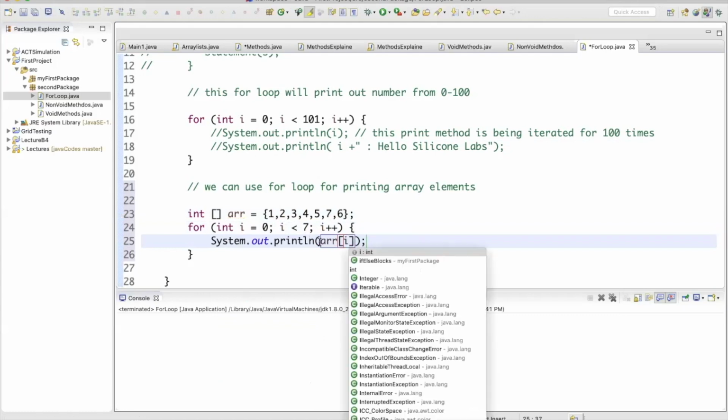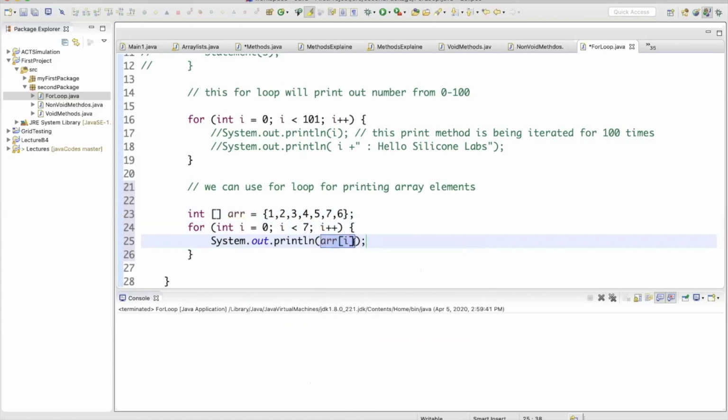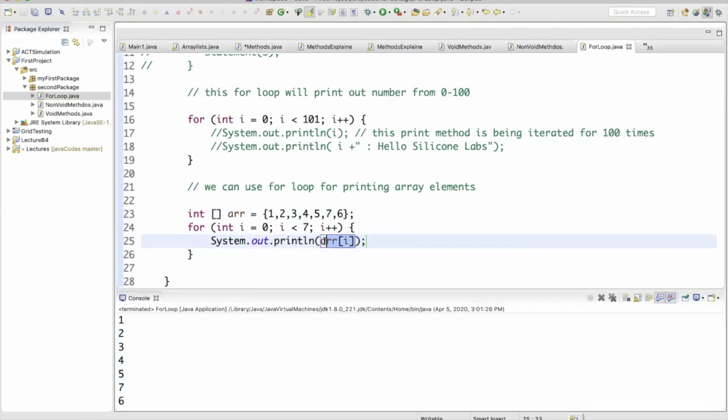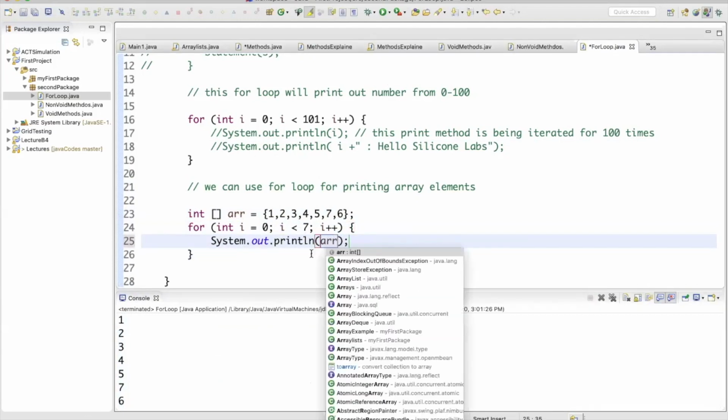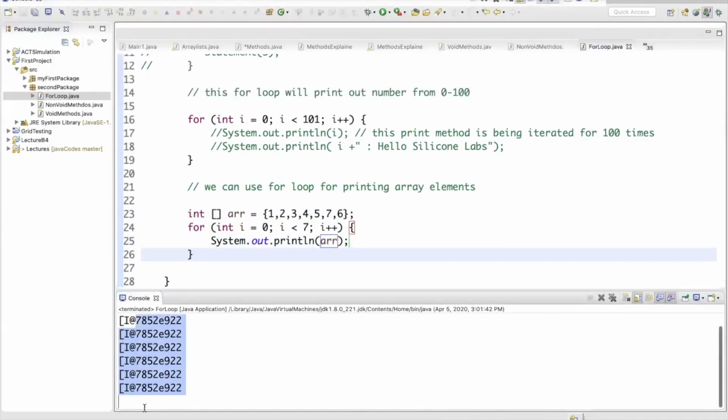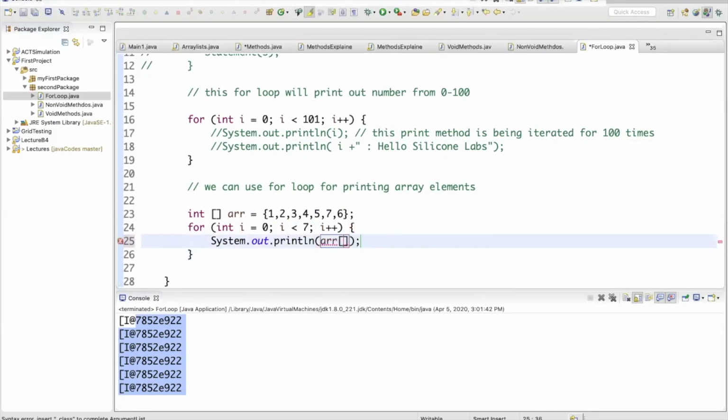I write down array square bracket, but inside I will write I. I is going to represent numbers starting from 0 to 7. And when I run this program, I will see the elements from element index number 0 all the way to 6. If I use just arr, let's see what's going to happen. I will see a bunch of memory locations. So don't do that. Always remember to use the square bracket and inside just put I.